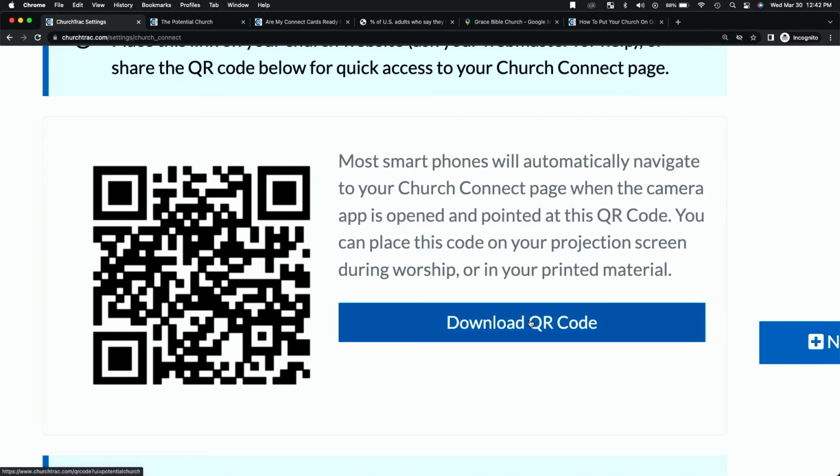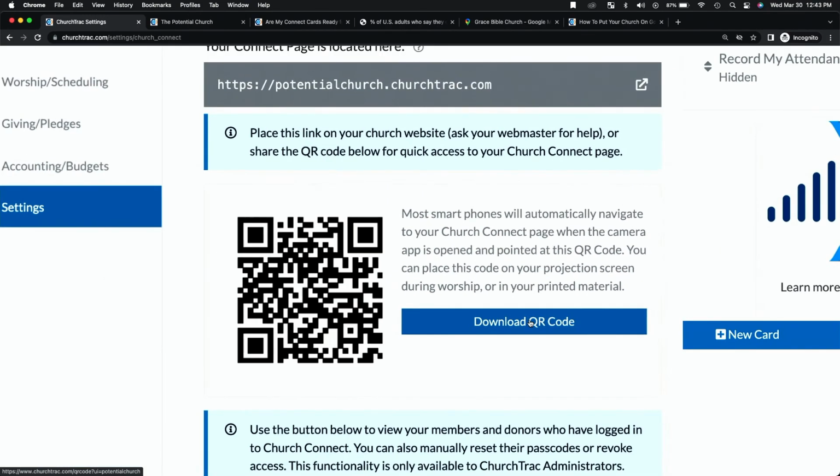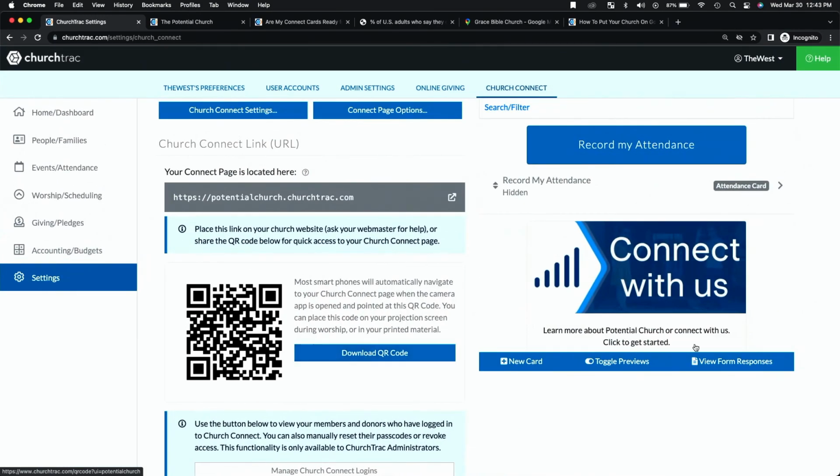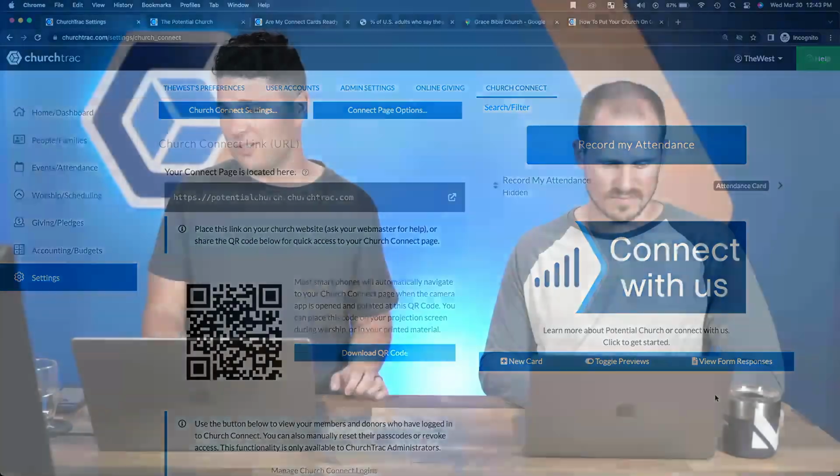QR code to your computer, which then you can put on anywhere, whether it's your bulletin at church, maybe you want to put it on a t-shirt, throw it on the projector screen, put it on the back of the chairs or the pews, wherever it is. We make it really easy to download that QR code, and that takes people right to your church's Church Connect, which then they can go ahead and click that Connect card, or any sort of Connect card for that matter that you're wanting to direct them to.